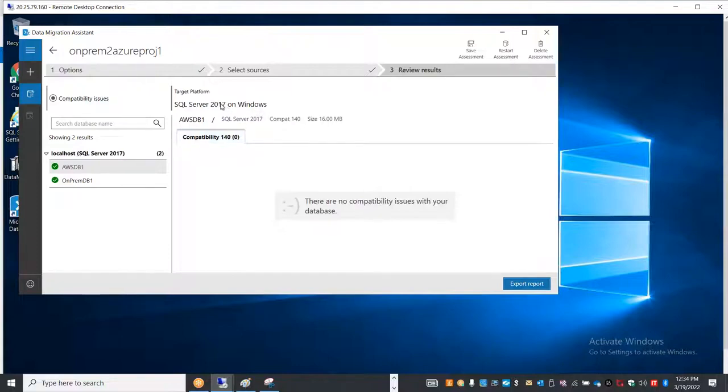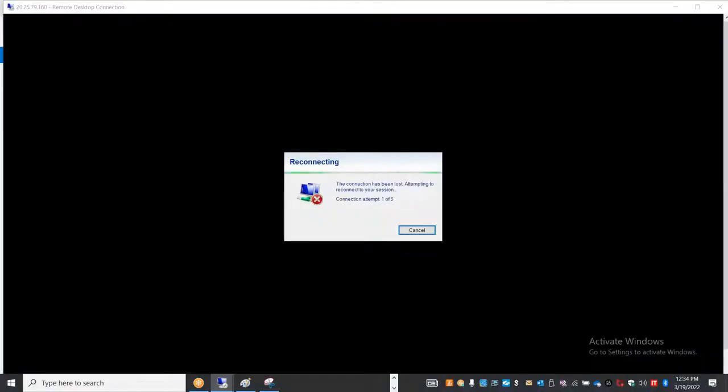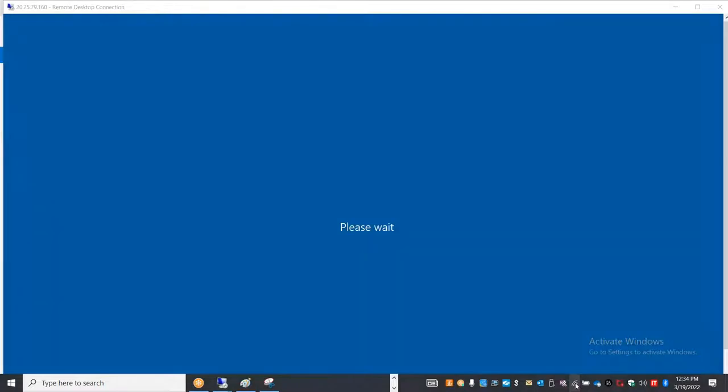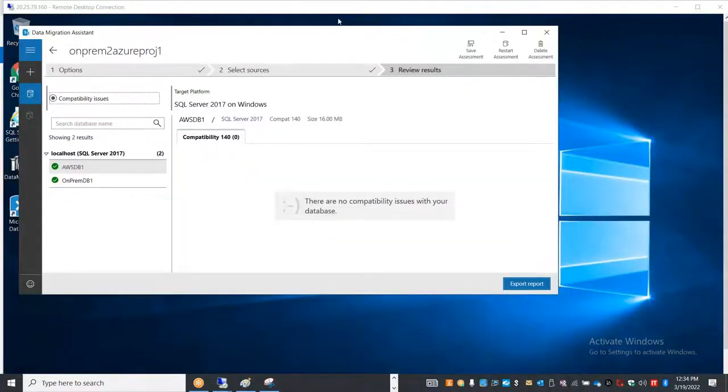But if you're trying for some very old SQL Server version, 2008 or 2012, sorry guys, I'm using my mobile network because of a broadband issue that is keeping me disconnected quite often because of a lot of incoming calls.